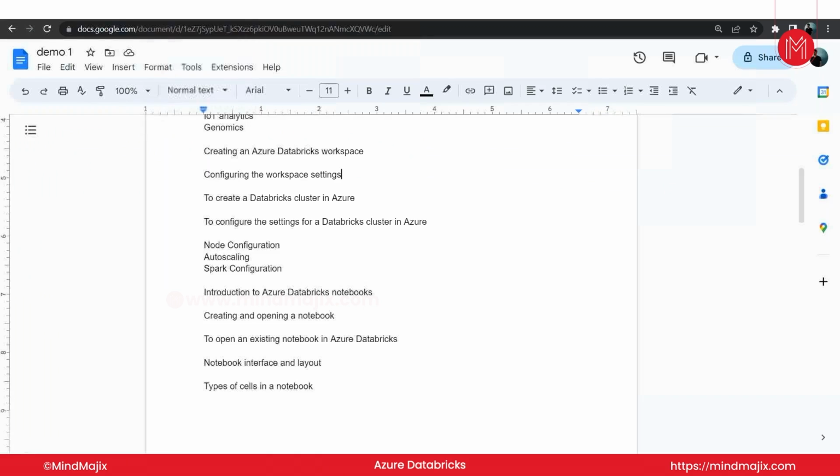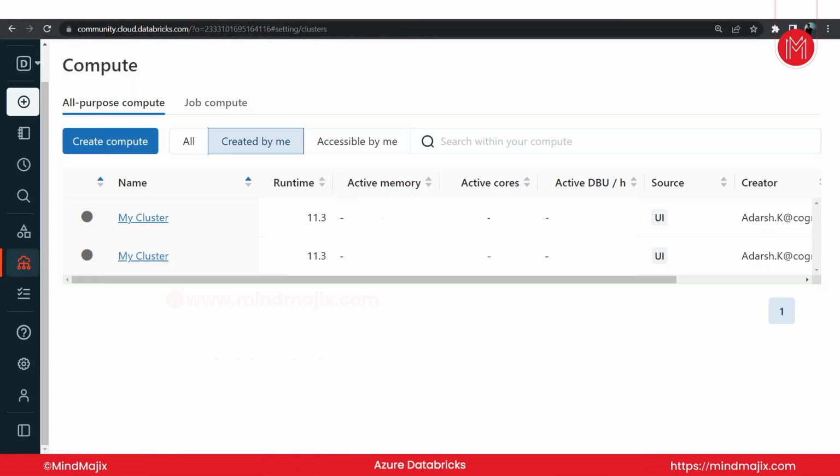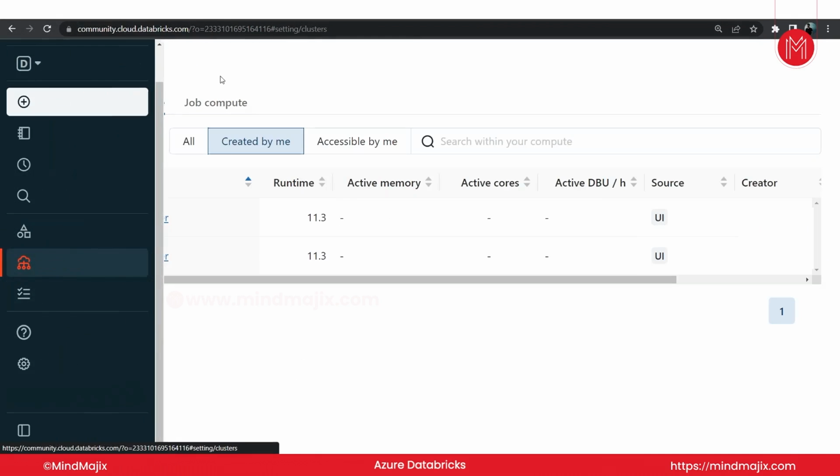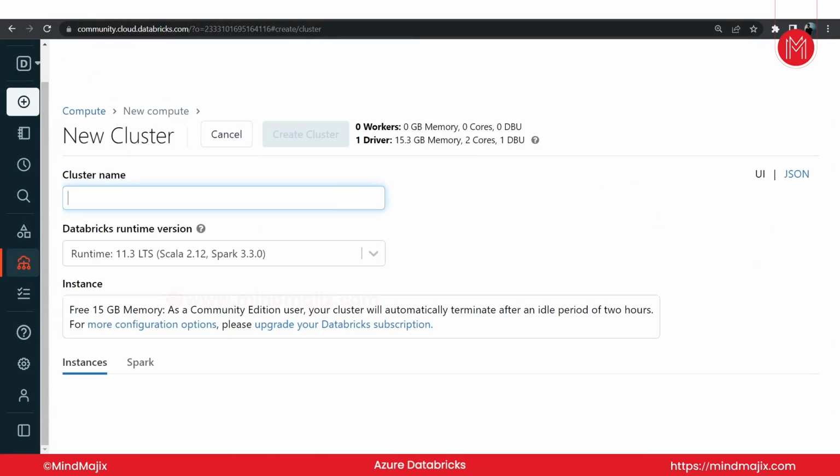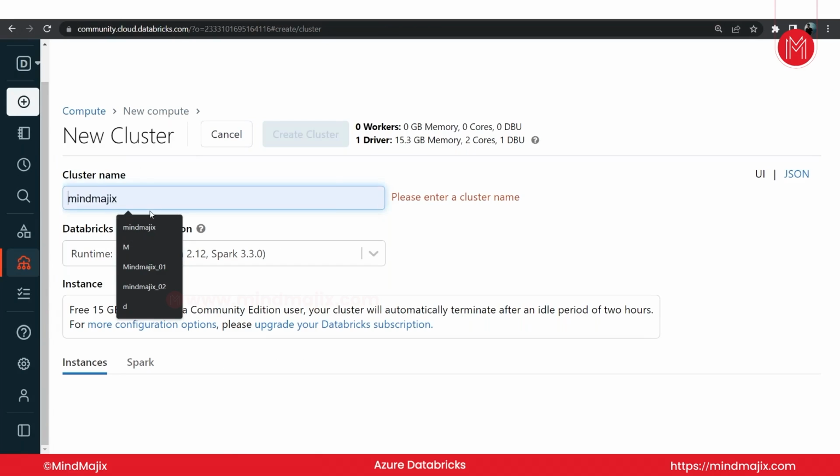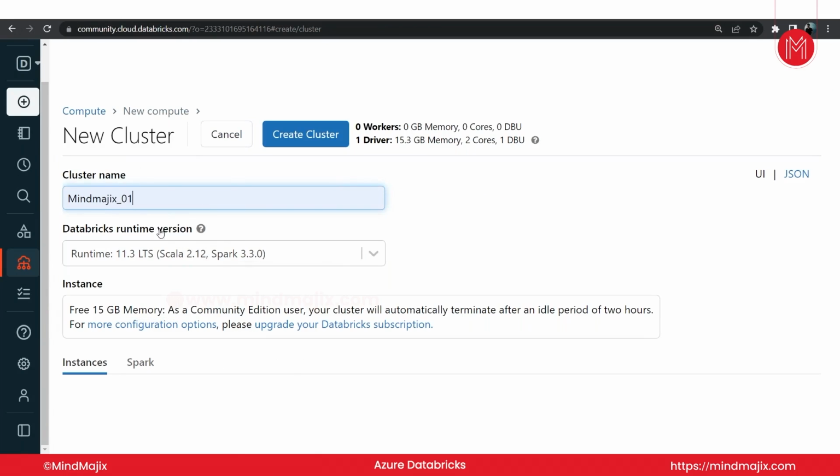So here we're going to create a Databricks cluster. Come into compute. Inside compute we can create a cluster. Give the cluster name, then we will have an option to select our Spark version, Databricks runtime, all of that.